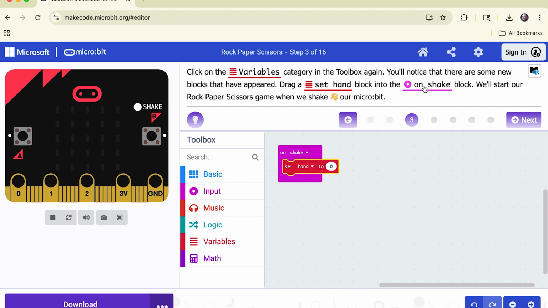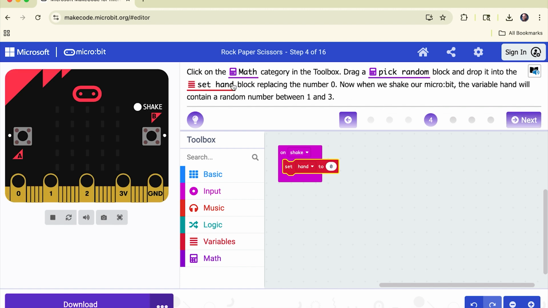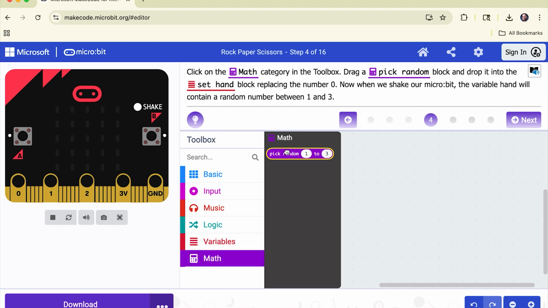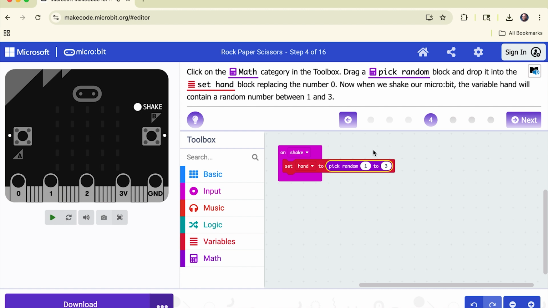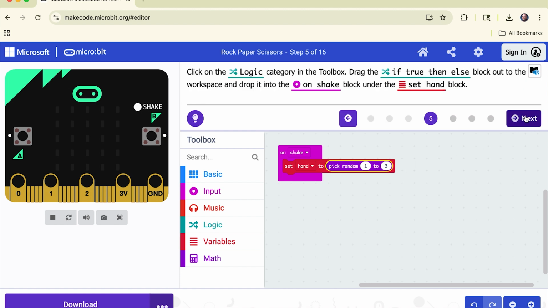Into the on shake, and we'll start building our rock, paper, scissors. Click on the math category in the toolbox. Pick random. We'll snap that in place. And we want the random value between 1 and 3, which is actually already defaulted there.